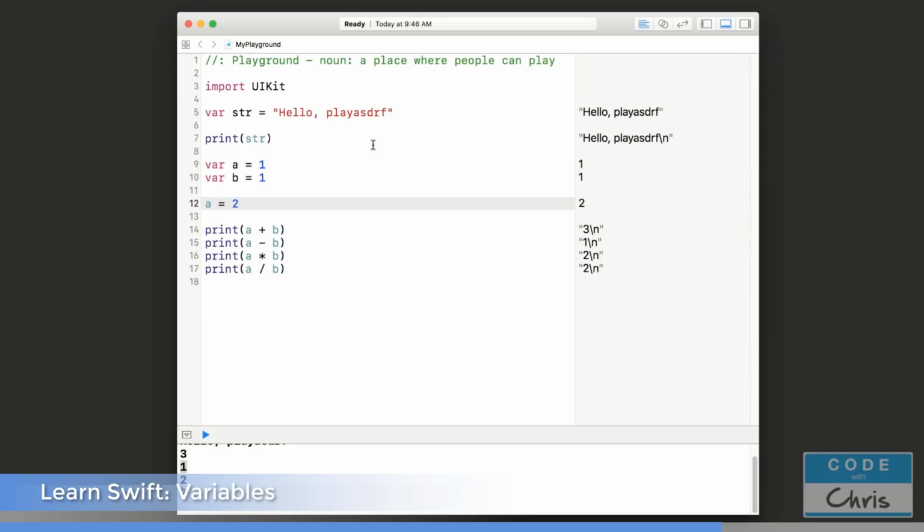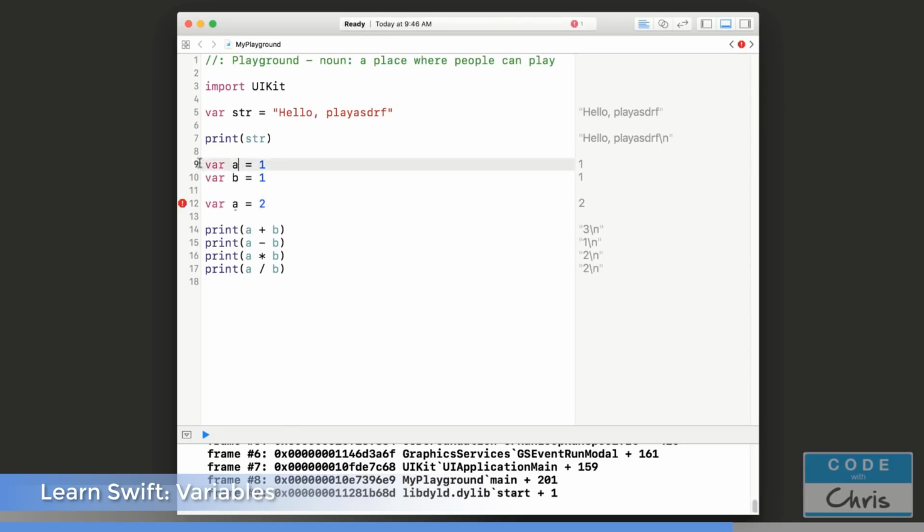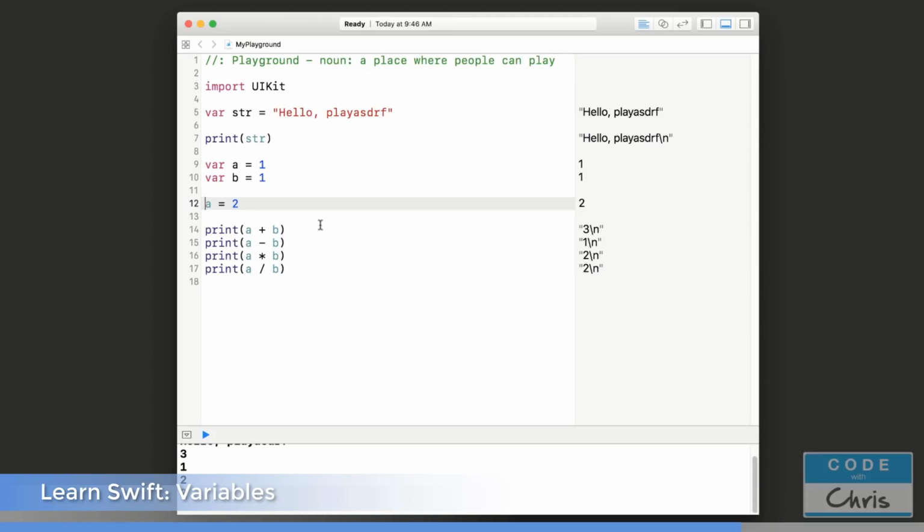It is now 2. But notice how when we assign a new piece of data into a, we don't have to write var again. That would cause an error because we've already declared that variable up here and memory in the system has been allocated to it. And so we don't need to redeclare it. All we need to do is assign new data into a, like that.